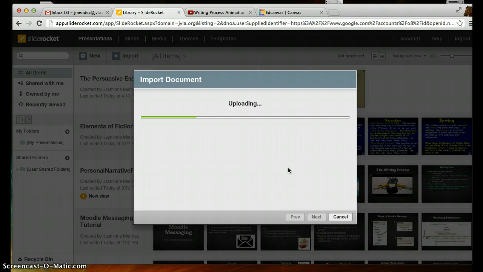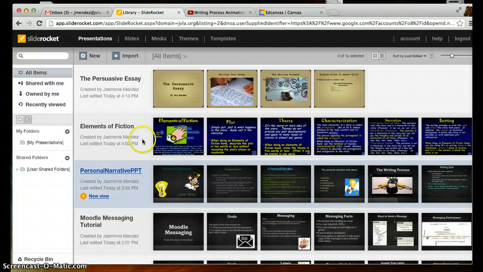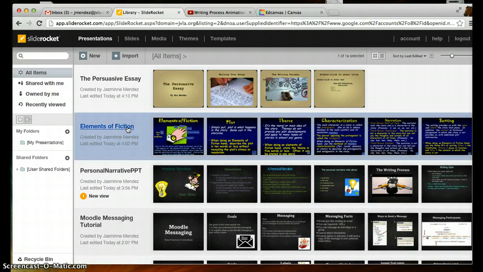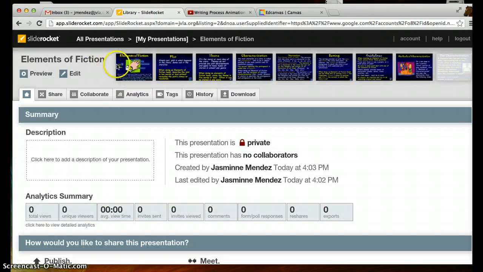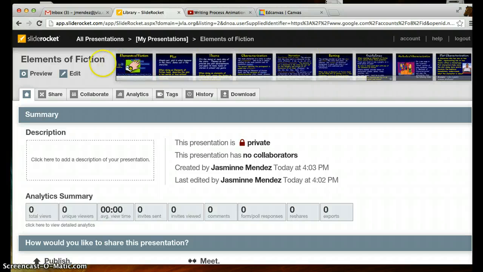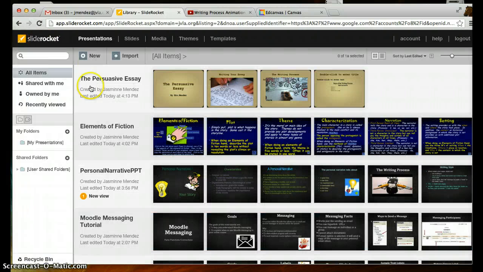It'll take some time to upload and for the pictures and everything to show up, but when it does, you'll see your PowerPoint similar to this with its template and its settings. And this Elements of Fiction was a PowerPoint presentation that I created and uploaded to SlideRocket. So these are just some of the basic functions and ways that you can create SlideRocket presentations.